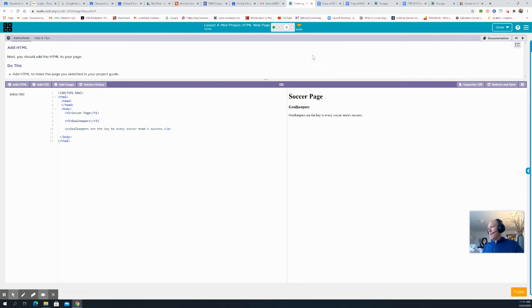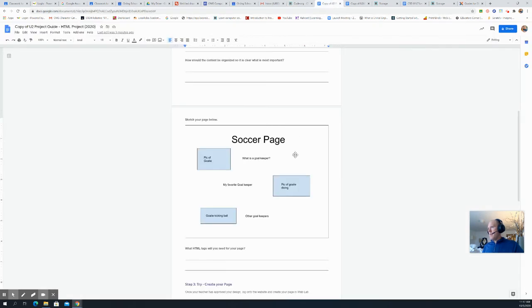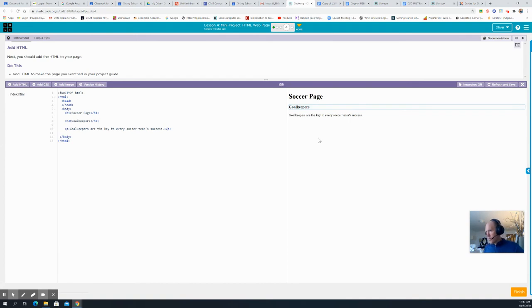So does this look anything like what I plan on making it look like? I would say no. Okay, I mean, I don't have a picture. I don't have a picture here. It's not centered like I have it in my drawing. But you know what? We'll get there. Trust me. For now, you're just putting in all your information and all that good stuff. So you continue working on this, take some time. It says add HTML to make the page you sketched in your project guide. You will get there. It might not look how you're going to want it today, but it will be later.